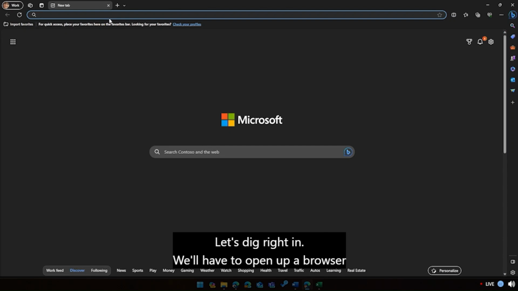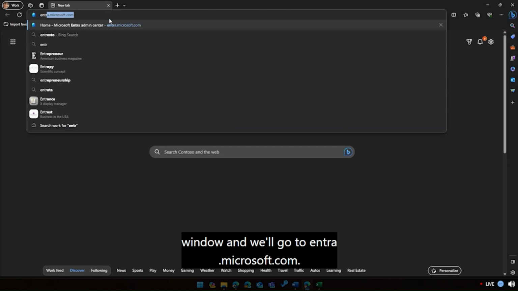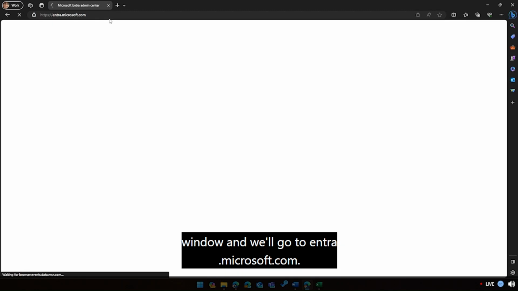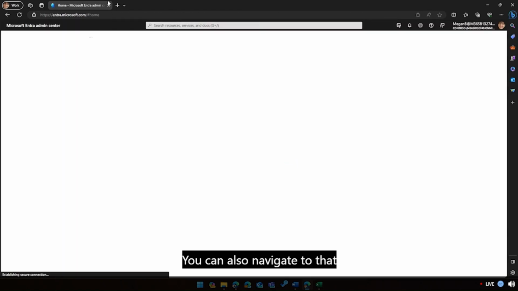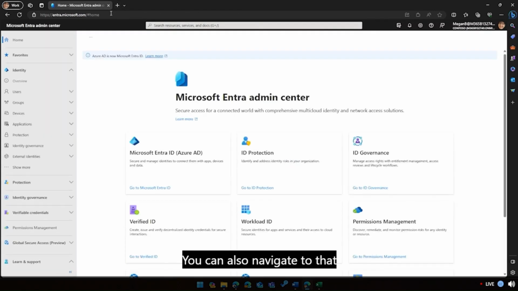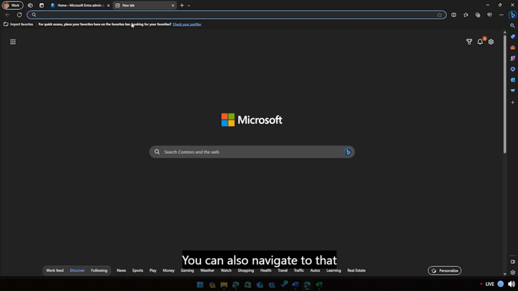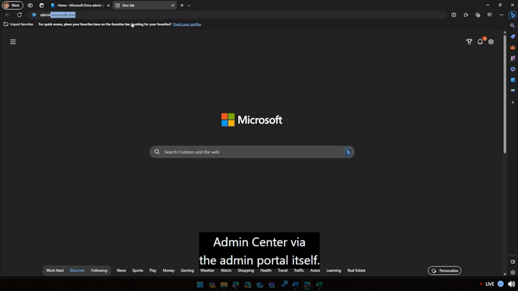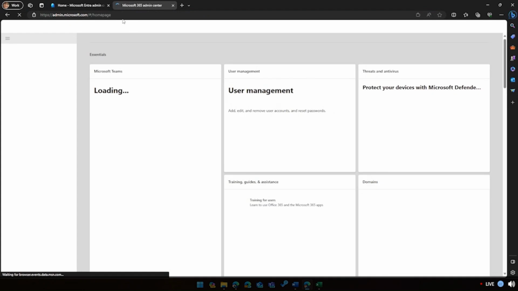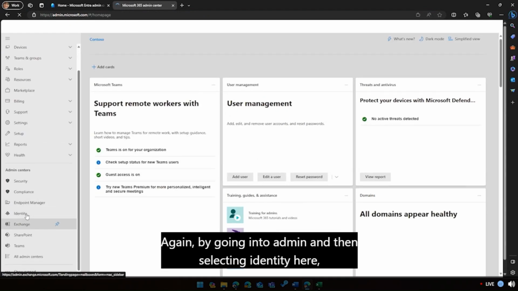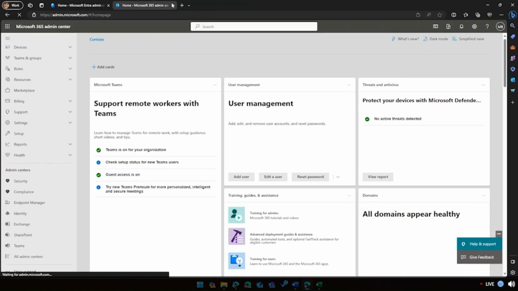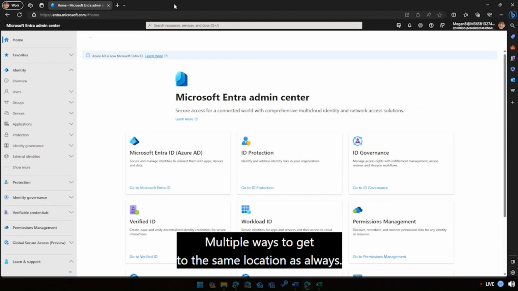We'll have to open up a browser window and we'll go to entra.microsoft.com. Again, multiple ways to get to the same location. You can type in the address directly. You can also navigate to that admin center via the admin portal itself. So again, by going to admin and then selecting identity here, that'll open up another tab with our Entra Admin Center. Multiple ways to get to the same location as always.